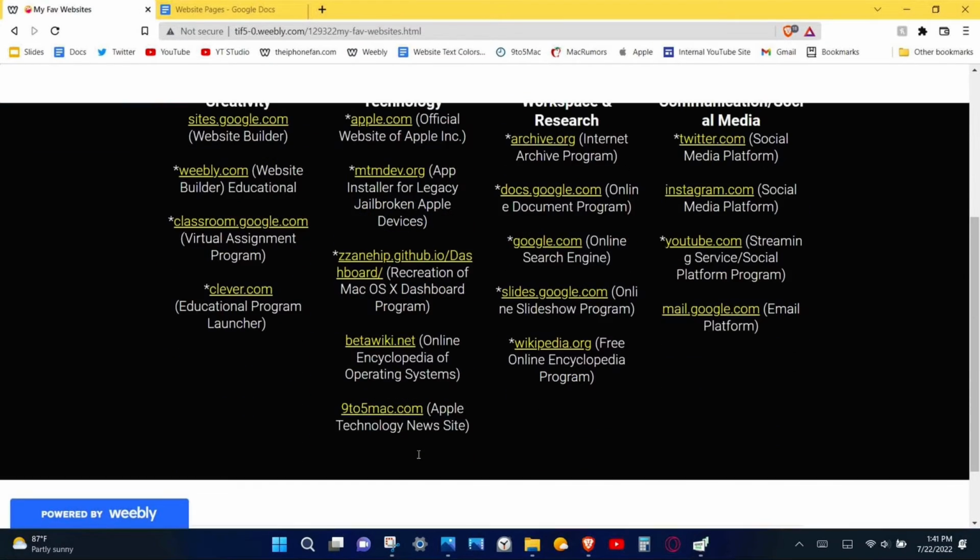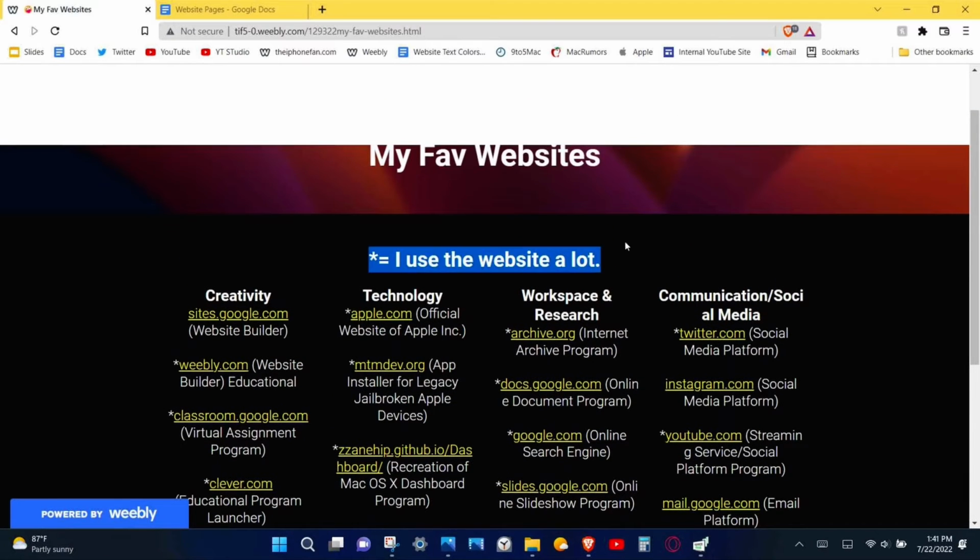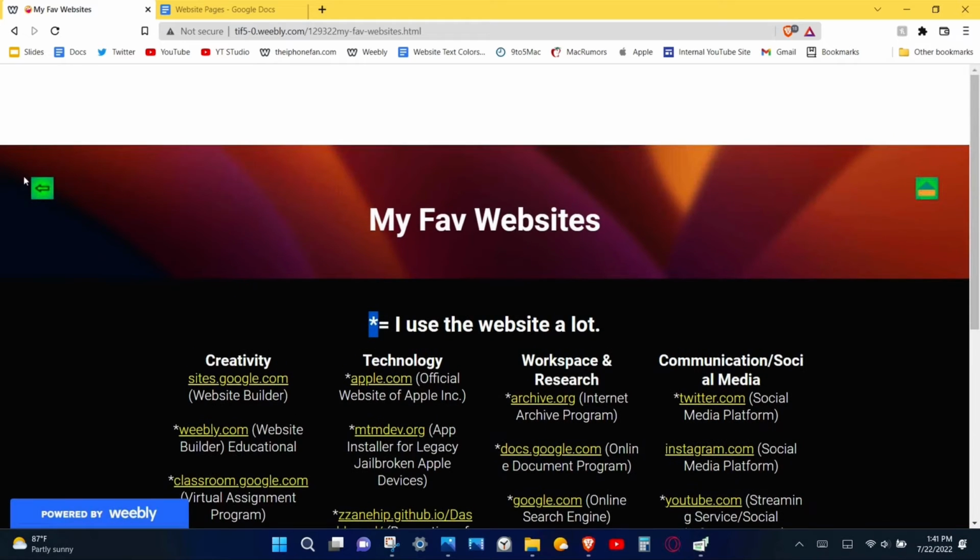Then there's my favorite websites. And you can view 4 columns of different website categories. And then if it has a little star next to it, that means I use the website a lot.